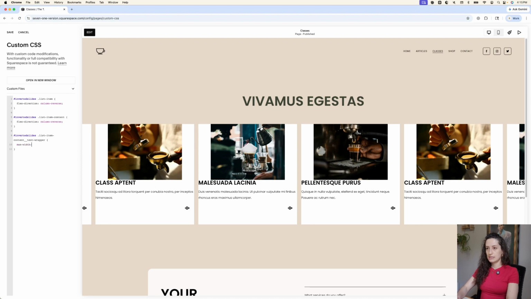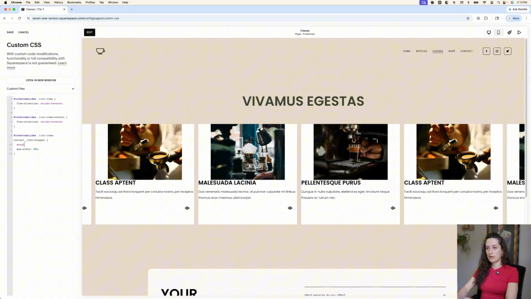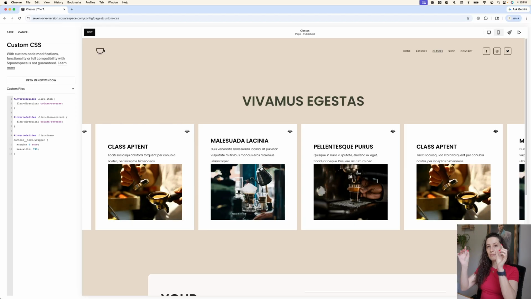So in my case, that is 75%. So that's the same value that I'm going to be using. And to be able to center this, I'm going to be applying a margin 0 auto, which is going to help me distribute the spacing between the two sides of that limited container.